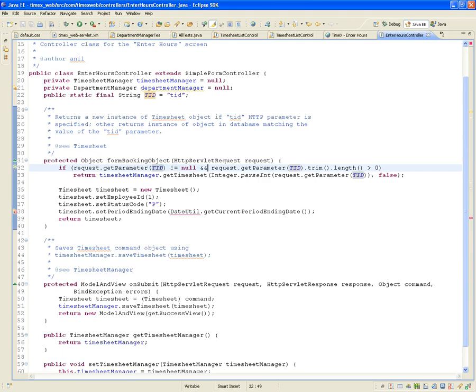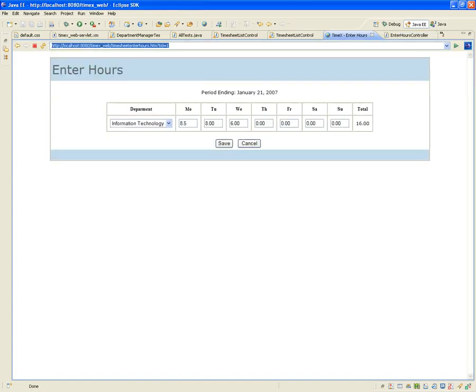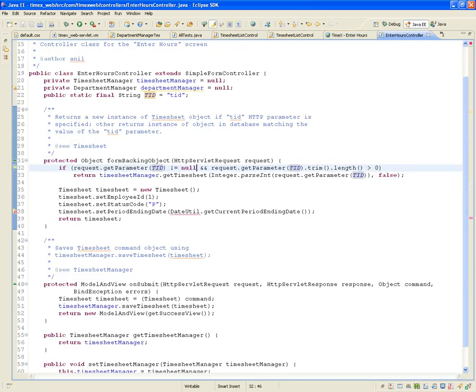And if it's not null, and the length of the value is greater than zero, what does that mean? That indeed a TID was passed. See, if a TID was not passed as a parameter, the request will show that there's no such parameter, that it's equal to null, or that the length is not greater than zero. But if it's not null and the length is greater than zero, then you know that you're being passed a timesheet ID.